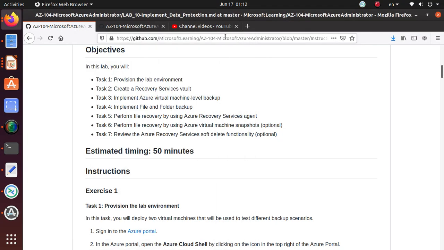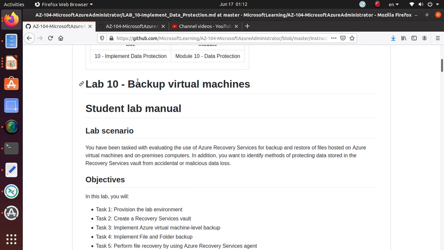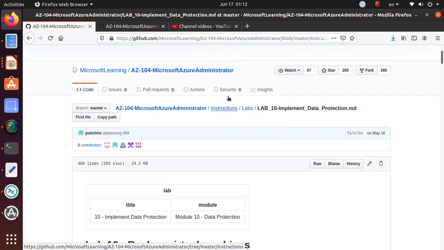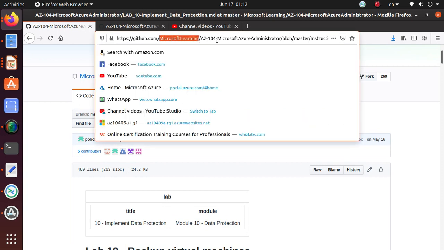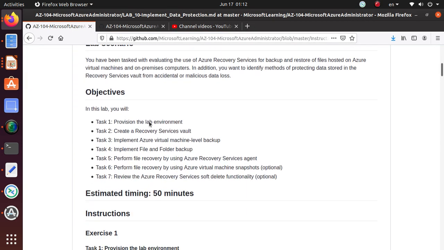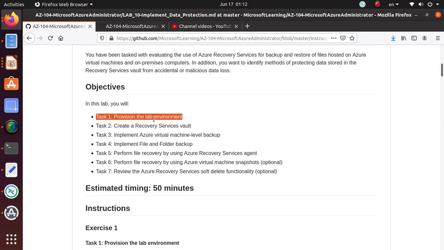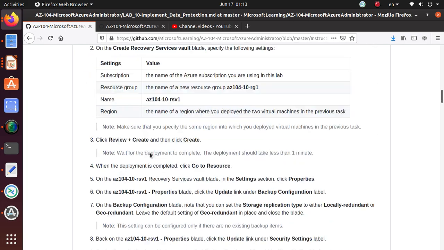In this series, we're working on Lab 10, Backup Virtual Machines, from Microsoft Learning AZ-104, which is the Microsoft Azure Administrator exam. In the last couple of videos, we created our lab environment where we have two different virtual machines hosted in the East US region. In the last video, we created a recovery vault and looked at some of the settings that it offers. In this video, we're going to implement the Azure Virtual Machine Level Backup. So let's go to that task.